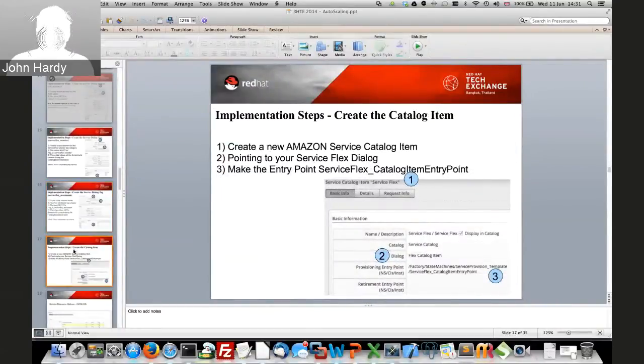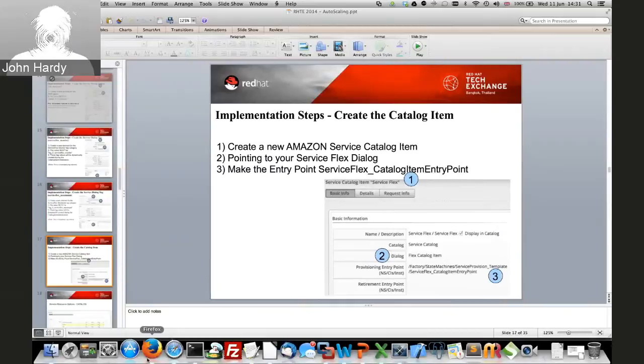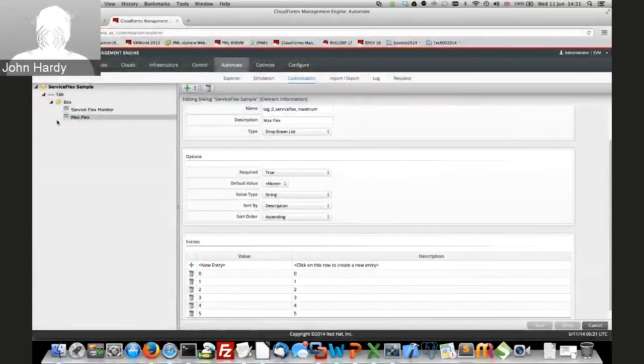So what we're going to do is create a catalog item. If you think about now, you're a service designer, you're now going to construct a service catalog item for somebody. So let's go to Service Flex. If you go to CloudForms and click on Services and Catalogs.